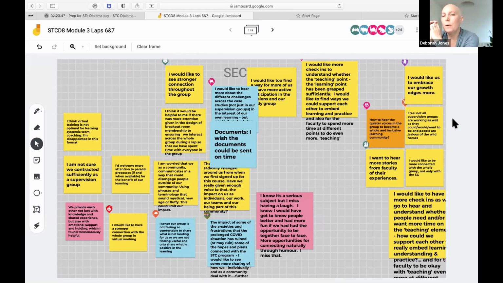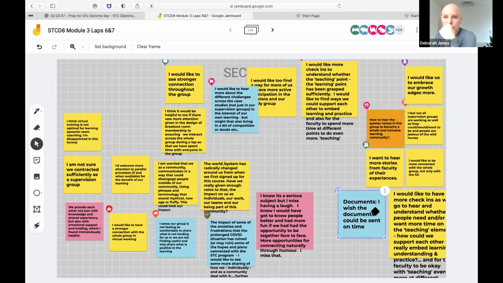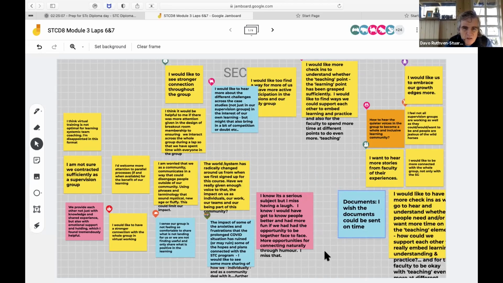Documents. I wish the documents could be sent on time. I know it's a serious subject, but I miss having a laugh. I know I would have got to know people better and had more fun if we had had the opportunity to be together face to face. More opportunities for connecting naturally through humour. I miss that.